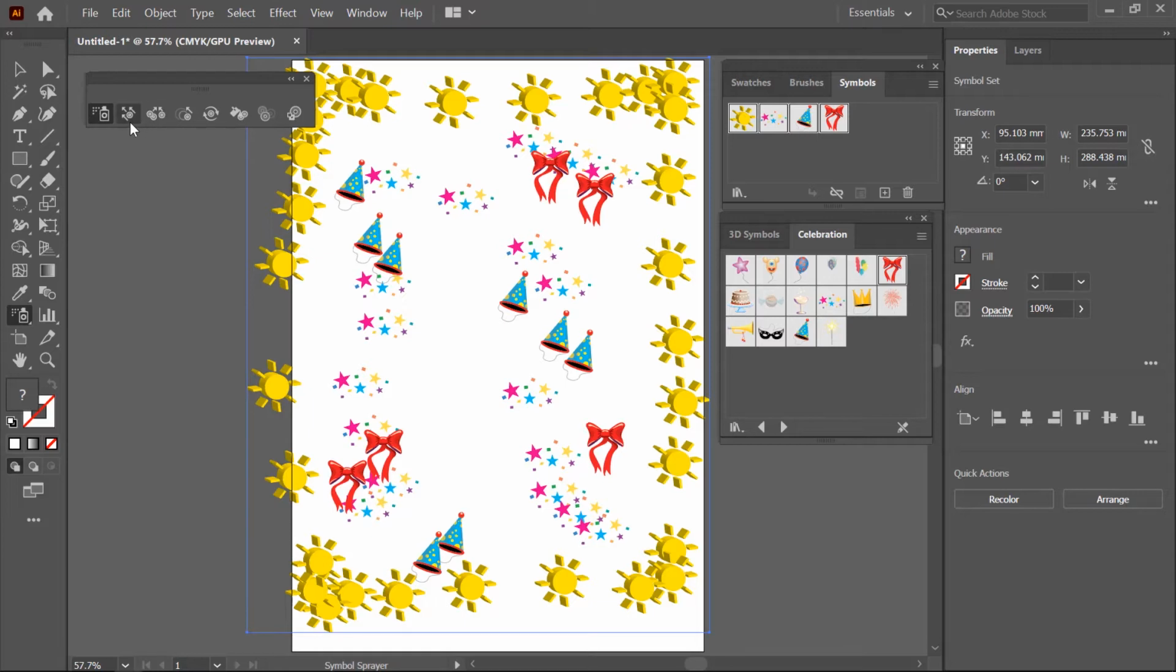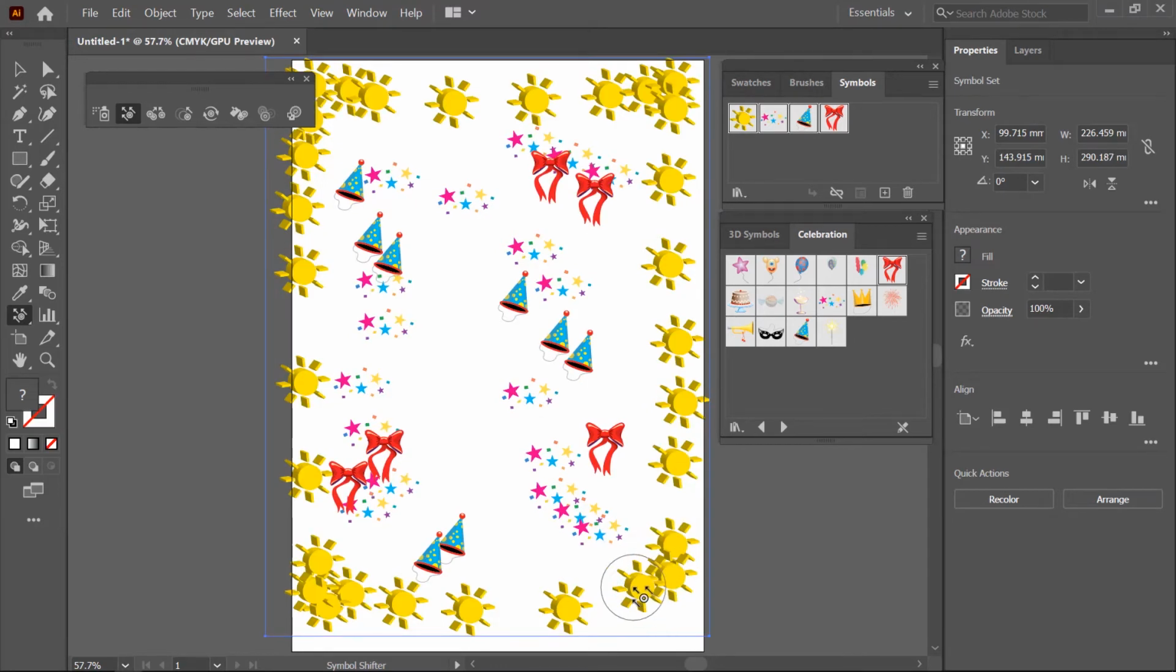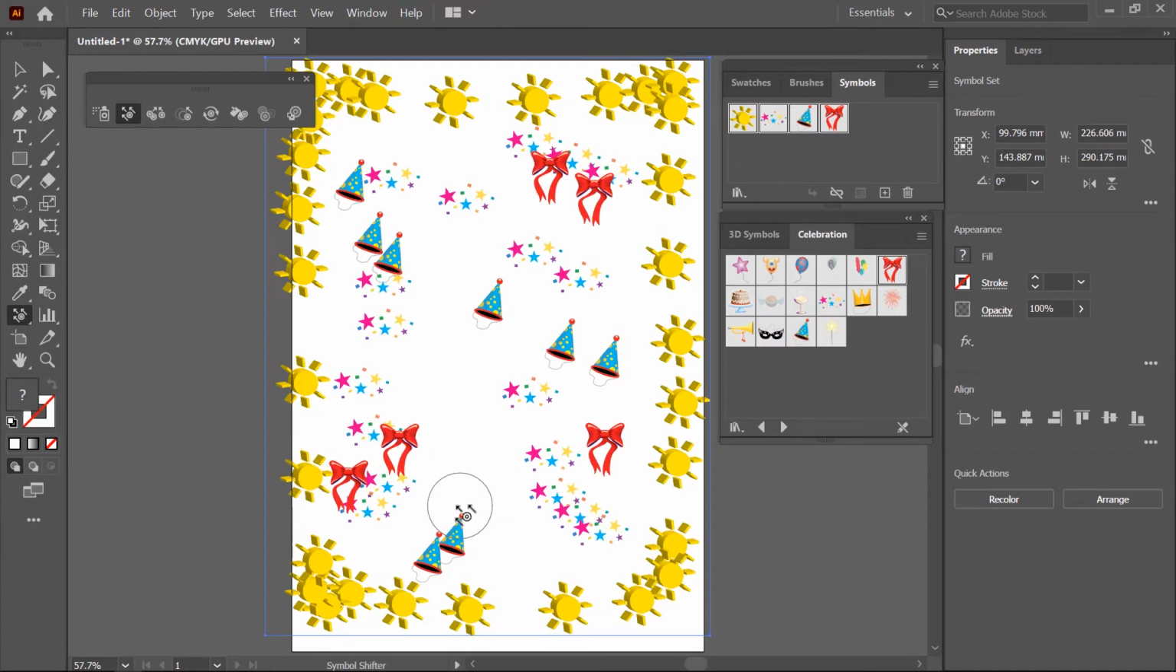The first tool is the symbol shifter tool. By using this tool you can shift a symbol. Just click and drag and move inside. Same, if you want to move outside, just click and drag outside. The symbols will shift in the outside area. All the symbols are selected, so this tool will apply to all the symbols. So by using this tool you can select a symbol and move it.